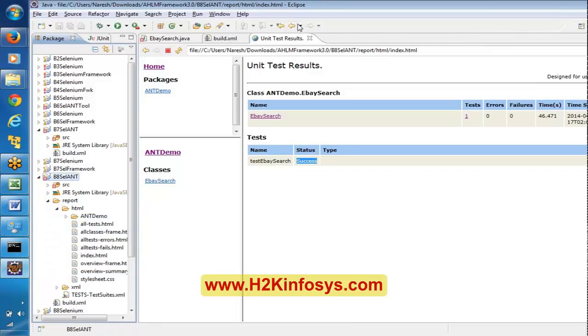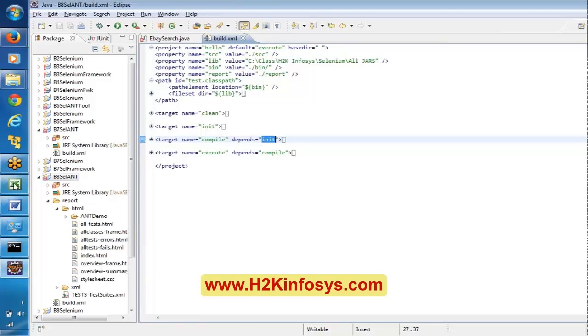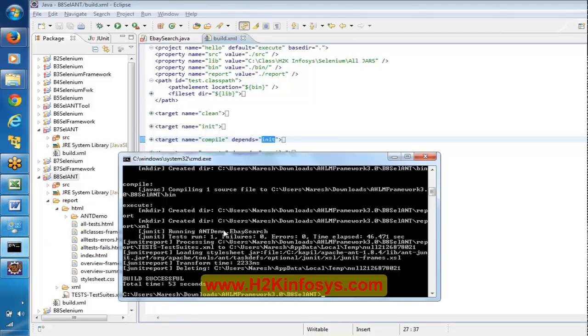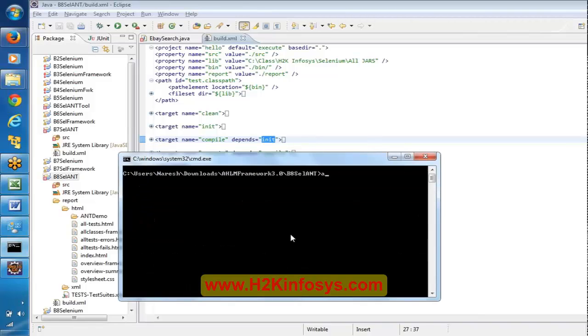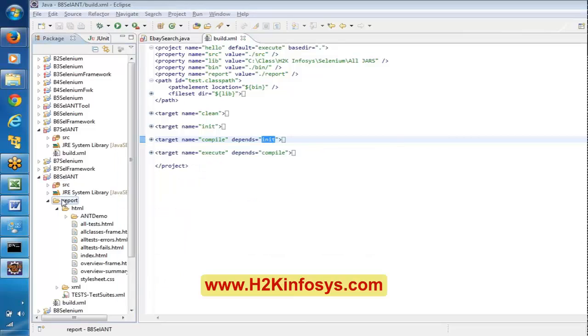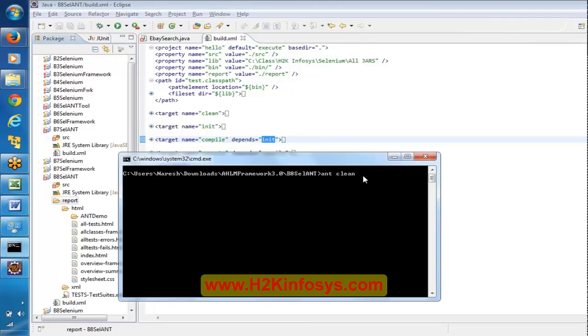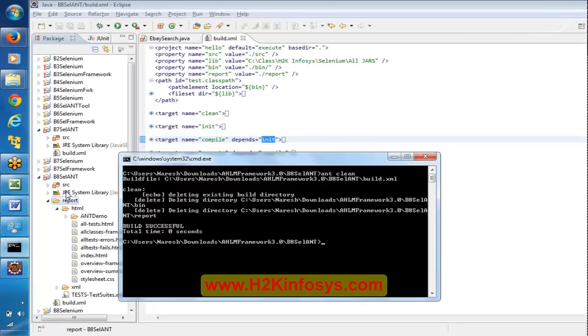Now everyone observe here, let me close this file. Let me say CLS. Now see here, I'm saying ant space clean. Everyone observe here, I'm saying ant space clean. It means as part of execution it has generated this report folder, right? Now if I say ant space clean, it is going to delete this report folder.